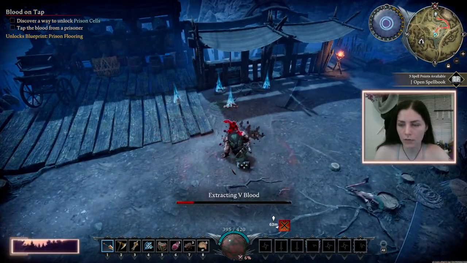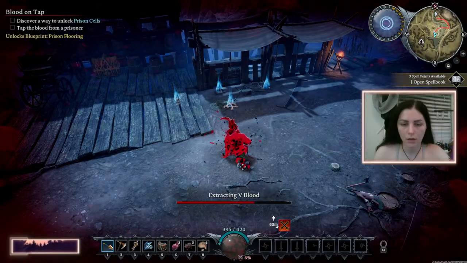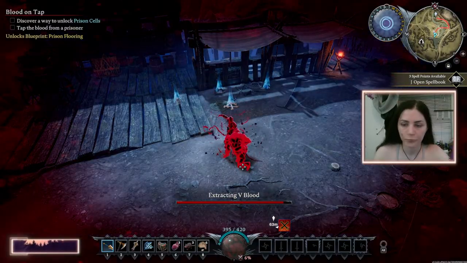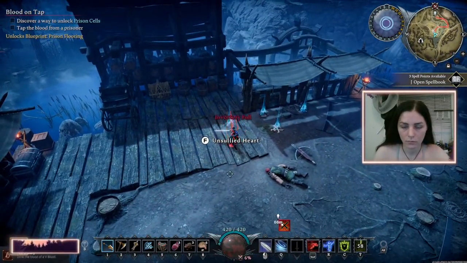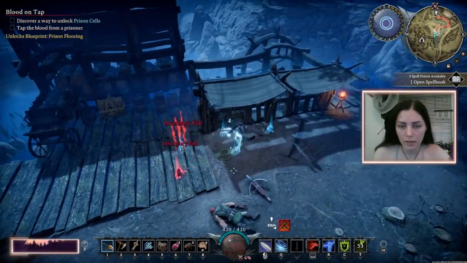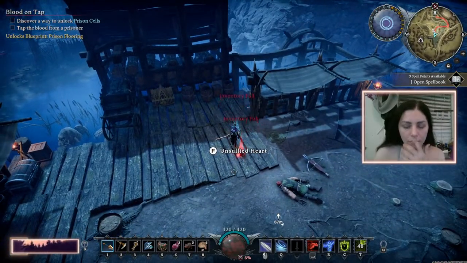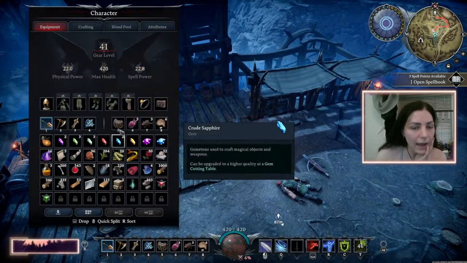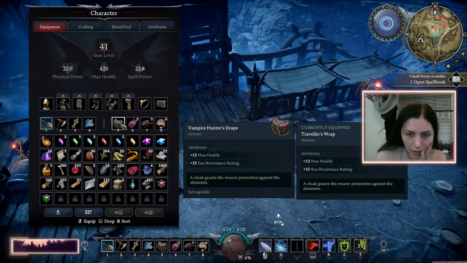Nice. What do I get from him? Die by the sword. Yeah. Hell yeah. I feel my bags are full. Unsullied heart. Okay. My loot goblining is... There is no space in my inventory. Yes, I know. Ooh. Vampire Hunter Drape. This is better. 12 health, 15 sun resistance.